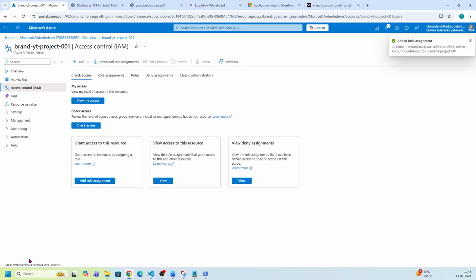With this, you can see it says added role assignment, which means we can incorporate the Azure video indexer in our project. Unless you do what we did right now, in simple terms, your code won't work. So make sure that you go to identity access management, click on add role assignment, and select the role which is video indexer contributor. All right, that is important.